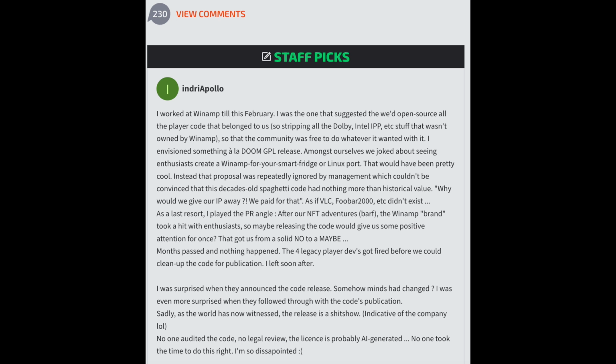That proposal was repeatedly ignored by management, which couldn't be convinced that this decades-old spaghetti code had nothing more than historical value. Why would we want to give our IP away? We paid for that. The 4 legacy player devs got fired before we could clean up the code for publication. I left soon after. I was surprised when they announced the code release. Sadly, as the world has now witnessed, this release is a shit show.